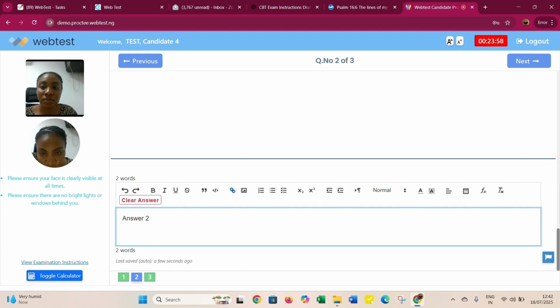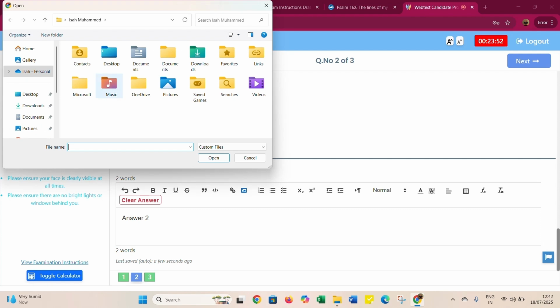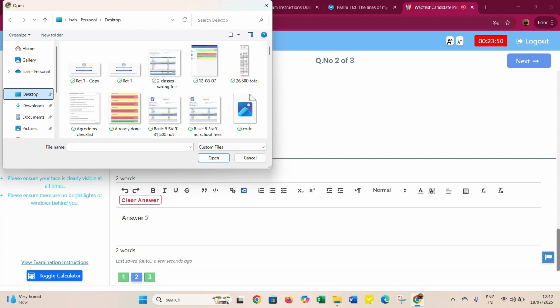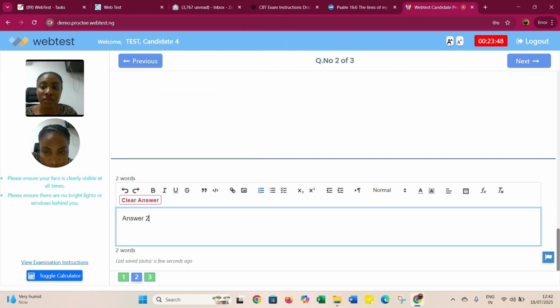This is the link button if you wanted to insert a link, and then you could also insert a picture. When you click on that, you can select any picture of your choice and insert that. Also, you can put in a number, a bullet point, or a checkbox, depending on what you want to do.